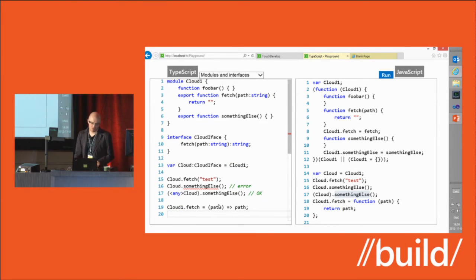Now, finally, because those modules are really values, you can go ahead and override existing methods by just assigning to the field of the module. So here, I'm just overriding this fetch method with something else.